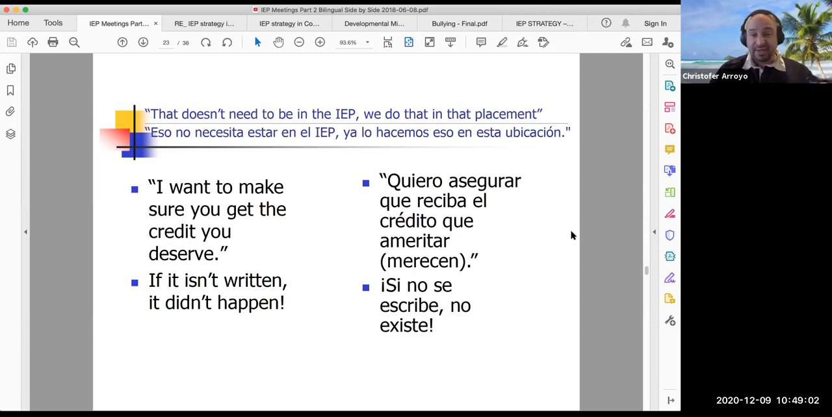If it ain't written down, it never happened. So please write it down, because again, if I move, I want to make sure it's known. And then the other thing is I want you to have the credit you deserve. You guys work hard to work with my child, right? So you can make these kinds of statements. And again, remember, if it isn't written down, it didn't happen. So you got to have documentation.